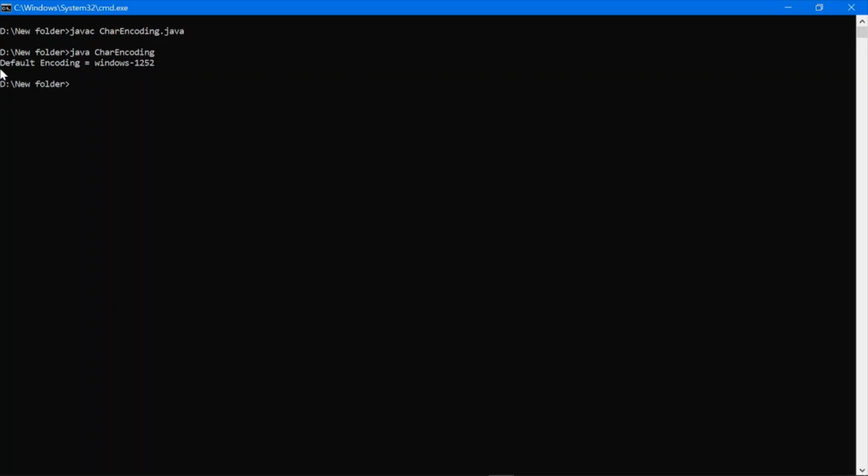So you can see this is the output. Default encoding is Windows-1252 because my system is a Windows machine. This is how we can check the default character encoding scheme in Java.